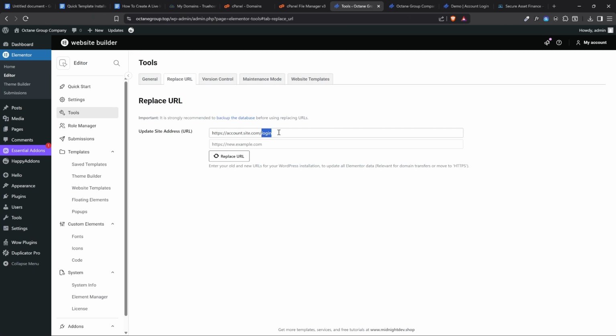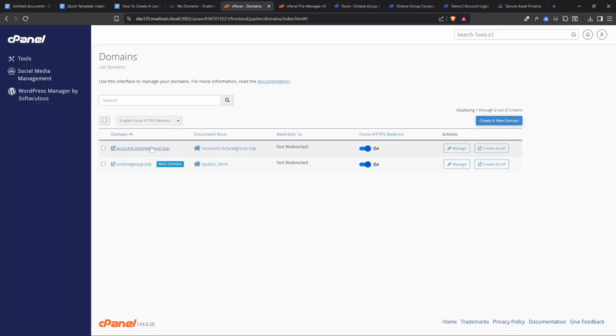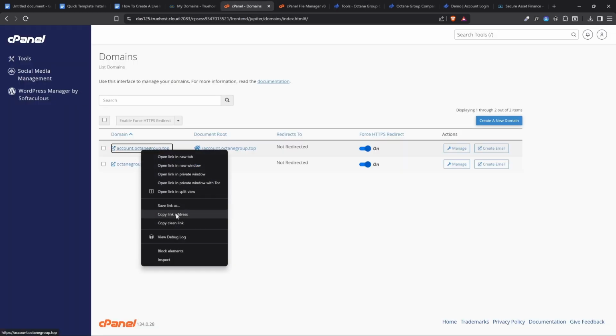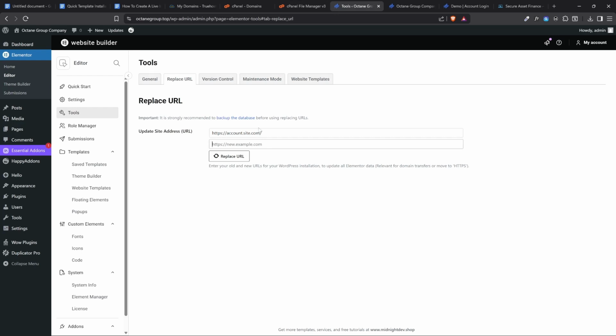Account.site.com. Just remove this login part. So again, look at it, account.site.com. Now this is my own new link. Now I want to put this my own dashboard. So I can copy the link and I'll paste it. So you can just look at it before I do anything.